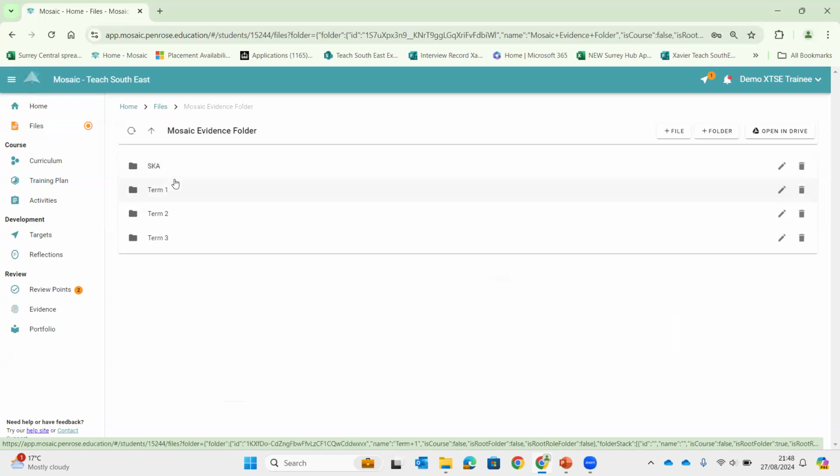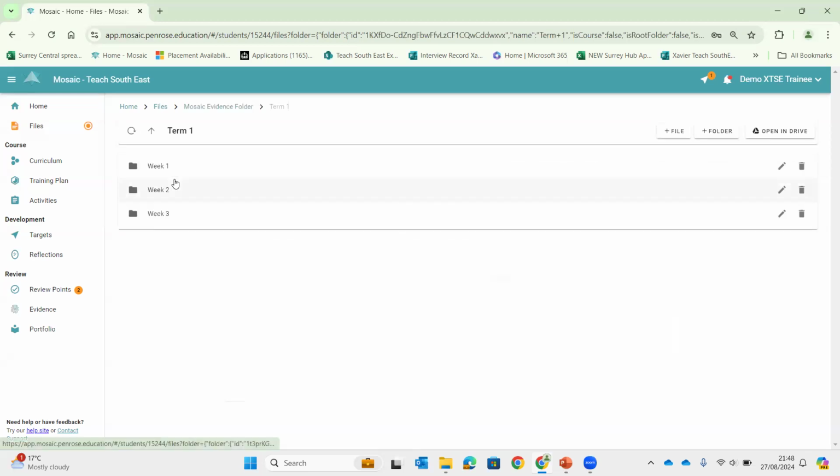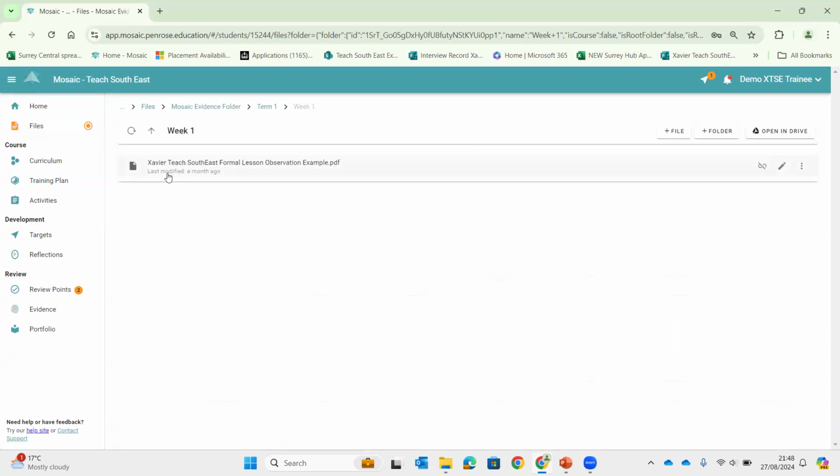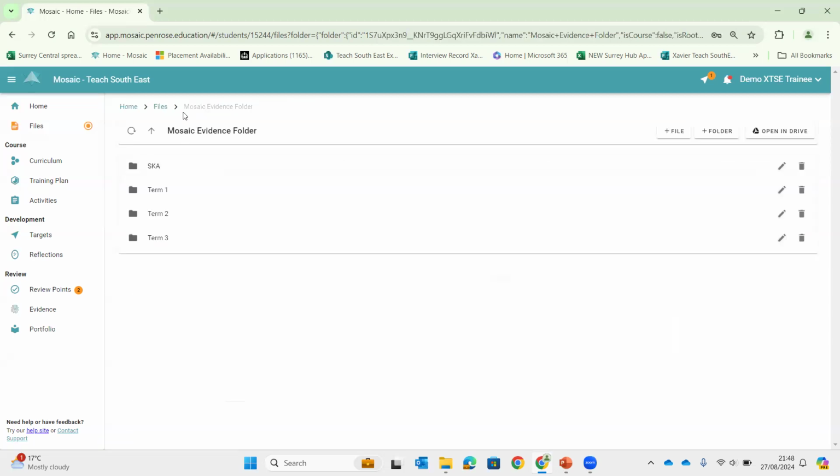In there, you can upload your subject knowledge audit and keep that updated so that your subject tutor can monitor it. And then within each of these termly folders, you will need to add a folder for each week into which you will upload one formal observation form that has been completed by your mentor and one formal lesson plan that you have completed for that observation each week. Your Mosaic folder will be checked at your review points by your assessor to make sure that you have uploaded those two key pieces of evidence each week.